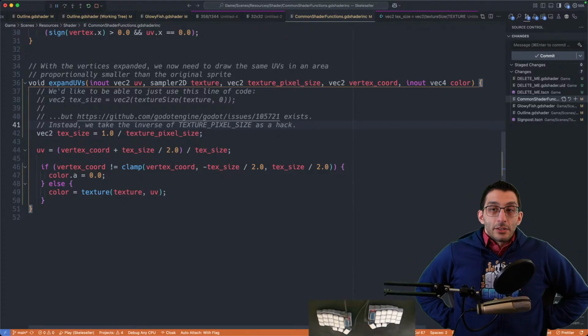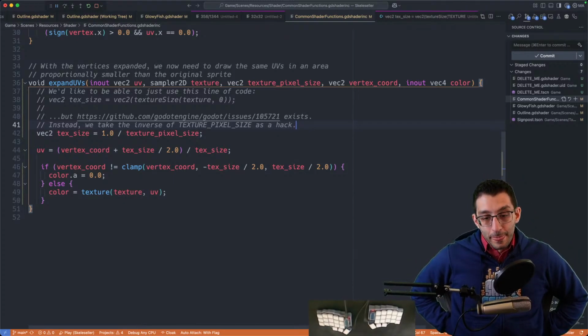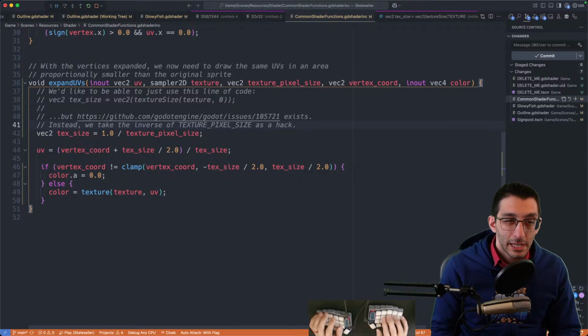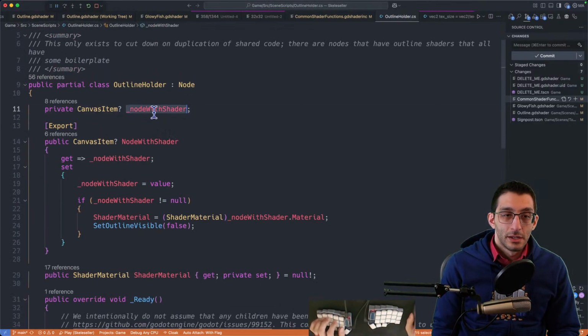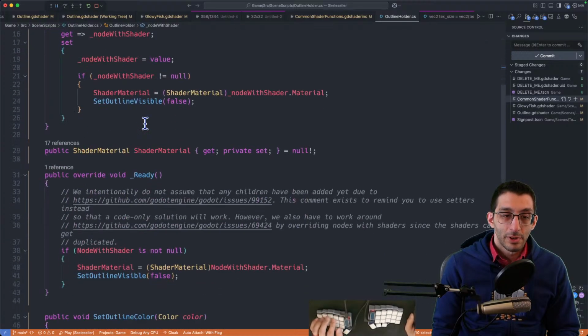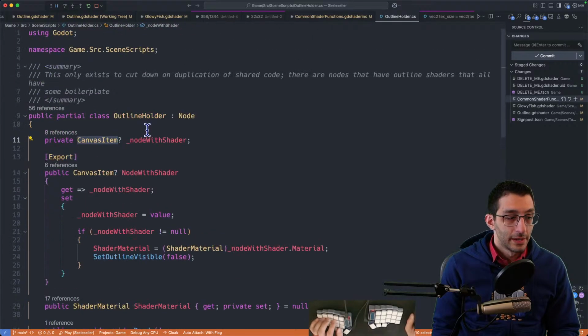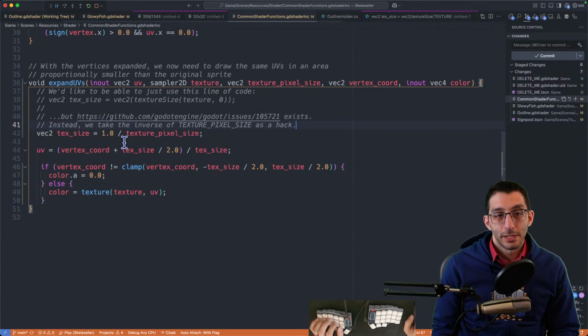I wonder what it would take to just specify the uniform though anyway. It shouldn't be that hard maybe. We have a node with a shader. All we know is it's a canvas item. We know it's going to have a texture in it at some point. I don't know. I'm kind of just hoping this bug gets fixed. I'll probably comment this on GitHub as well.